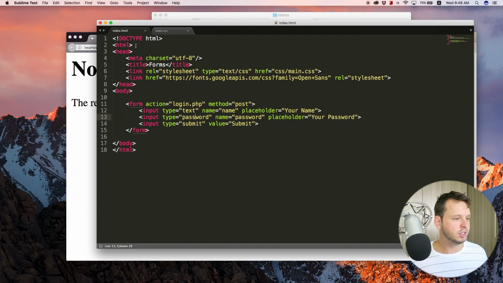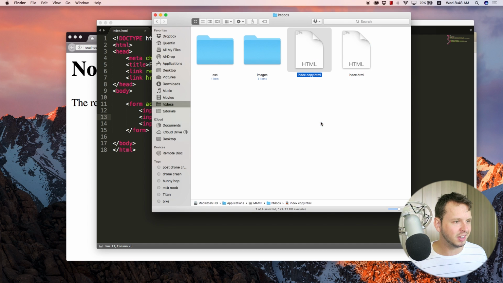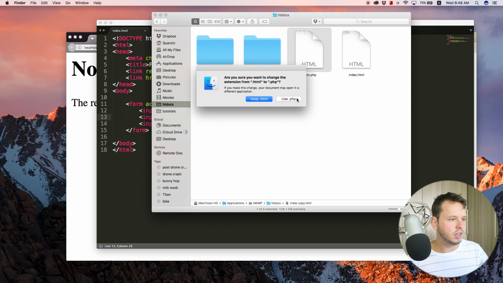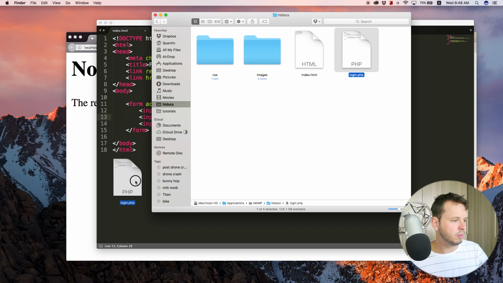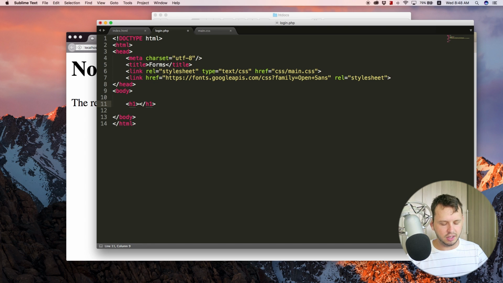So just as an example over here, let's jump back over to htdocs. Let's copy this and then paste it again. Index copy.html. Let's change this to login.php, right? And we'll use the PHP extension, drag that into our text editor over here, and then we'll just say, let's create a heading here and say file, not file, but data submitted. Submitted. All right. Okay, save this now.